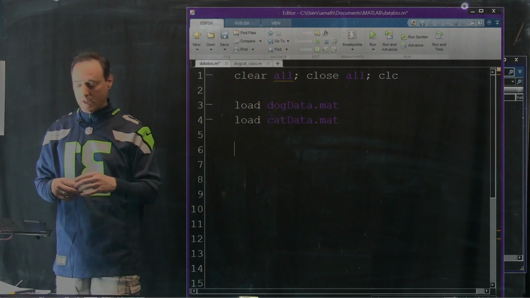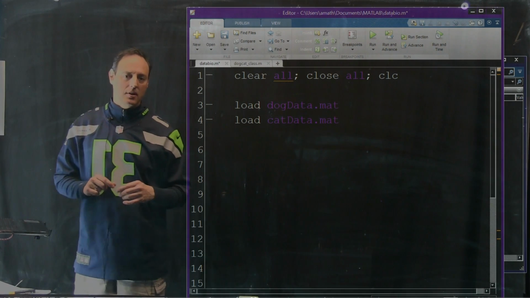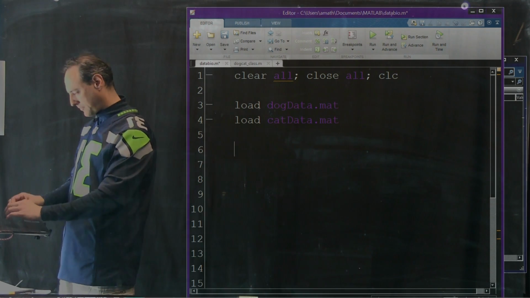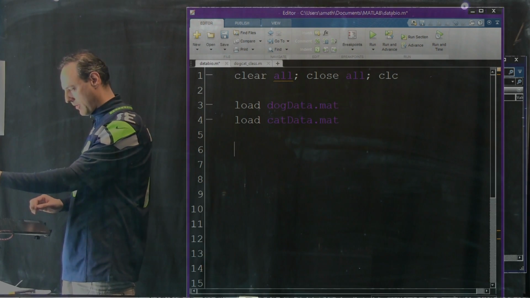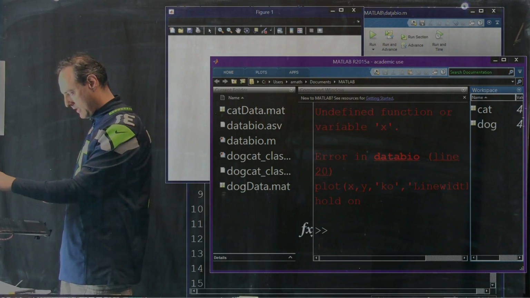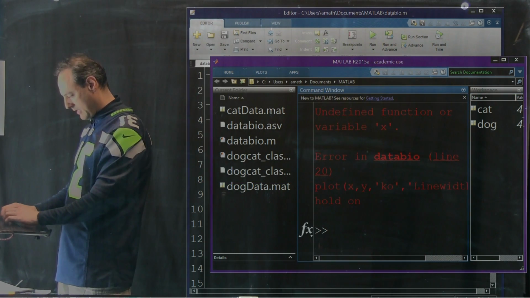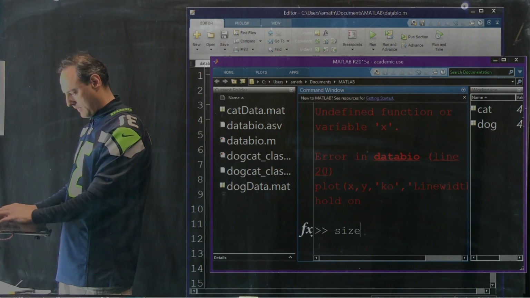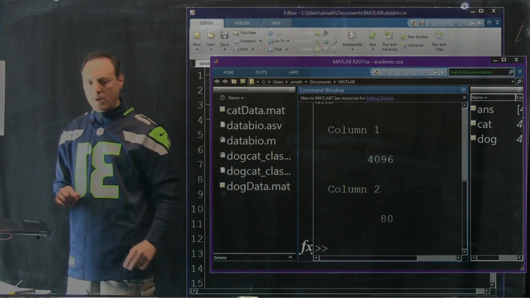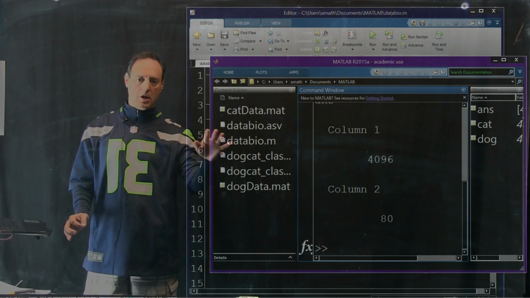So let's go ahead and take this in. If I actually run this, it's going to produce two data files. One's going to be called dog, one's going to be called cat. Okay, and we will look at their sizes in a minute. So let's go ahead and load this, and we can run this. And when we run this, come back over here, we can look here at size of dog. So what it is, it's 4,096 rows by 80 columns.